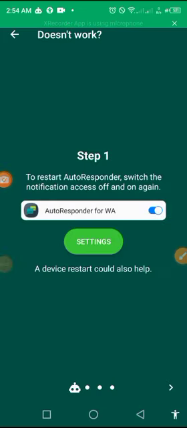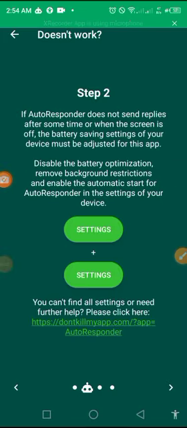So let's see the second one. Then you scroll to the left, you can see step 2. It says if it does not work, send a reply or do not send a reply after some time when the screen is off or on battery. So here it is telling us that we should disable battery optimization.